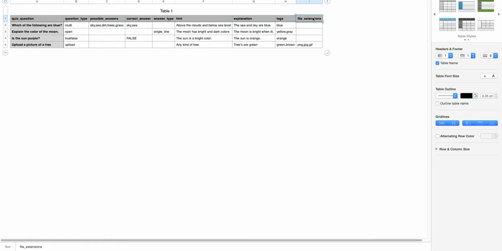And the last column is going to be file extensions. This is related to the file upload question type. Depending on which file types you want to accept, you can just include those here. So in the example CSV, we have PNG files, JPEGs, and GIFs. So we're obviously wanting images here, but this could be .doc, .pdf, whatever we want. So any file types that you choose to accept for file upload questions, just include those here.